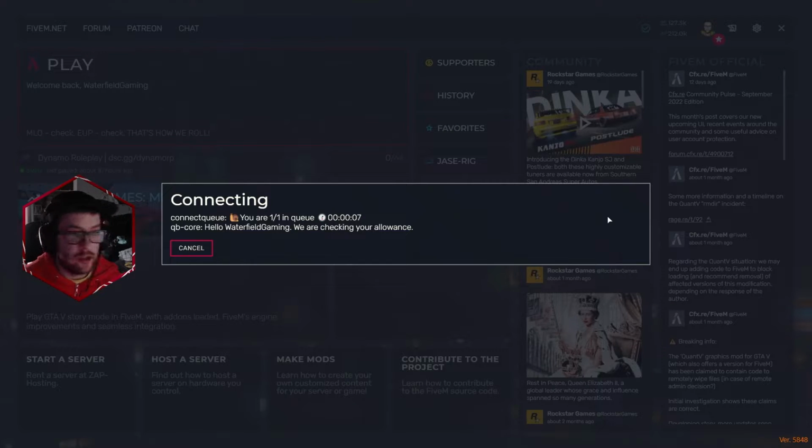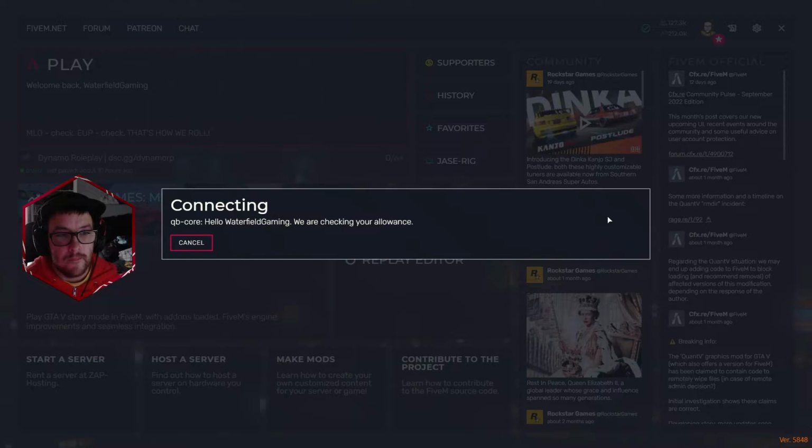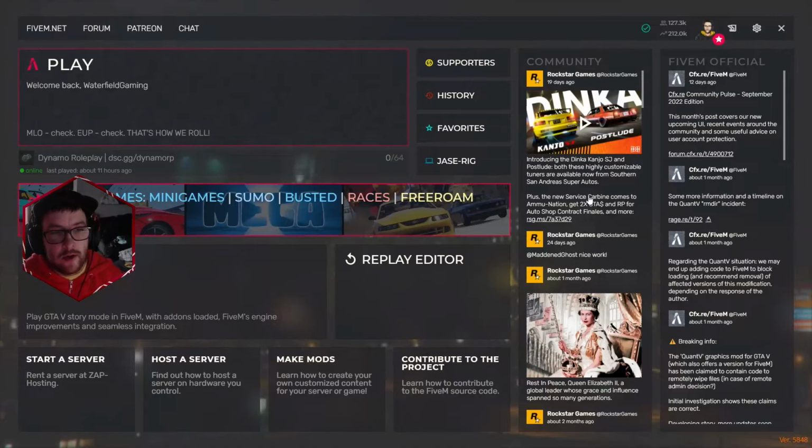It's loaded us into the queue. Probably because I was messing around with the resources whilst it was loading and messed it up a little bit. It's never normally this slow. Don't know what's going on with it. Oh, I know what's going on.